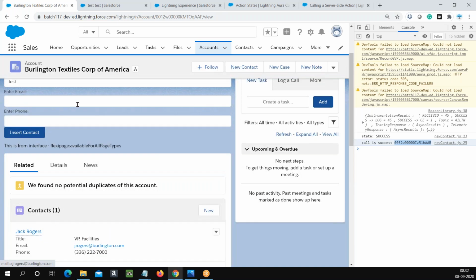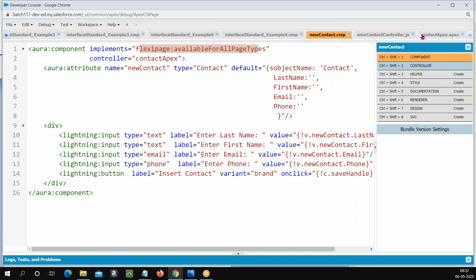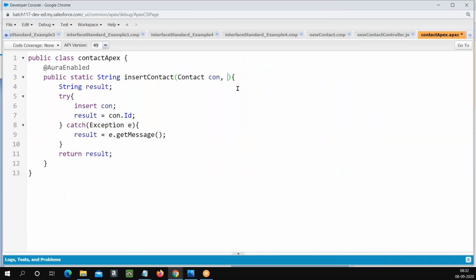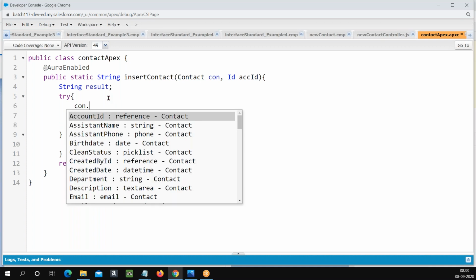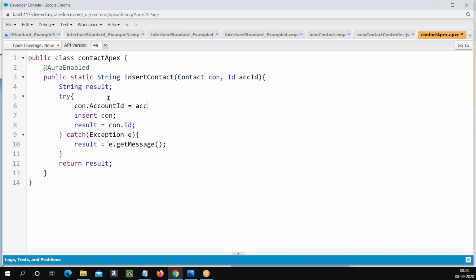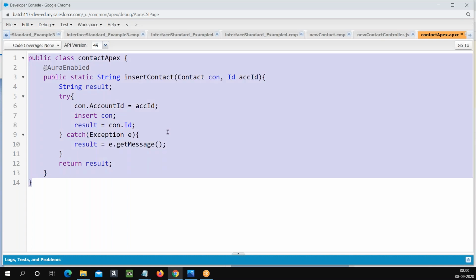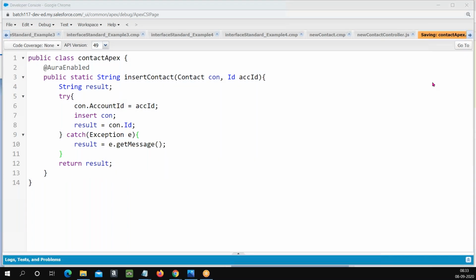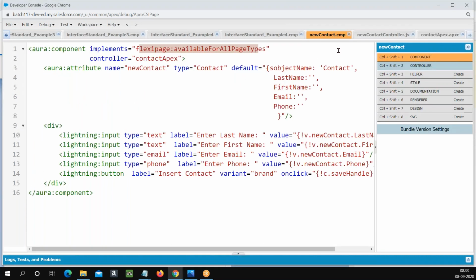But it's not happening. So how to get the contact for this account? I must pass this account ID to the controller. So I must pass this account ID to this controller. So I would say ACC ID. Con dot account ID equal to ACC ID. You're all able to follow this? Account ID I have to pass. So how to pass account ID here?